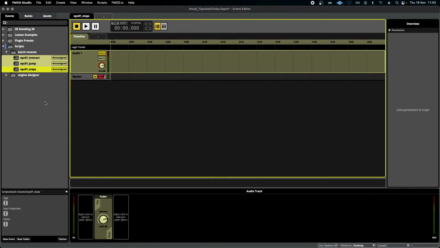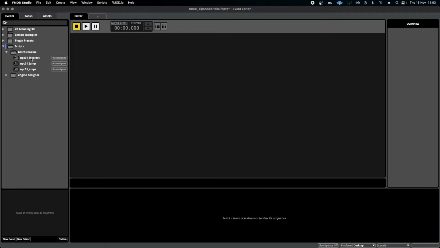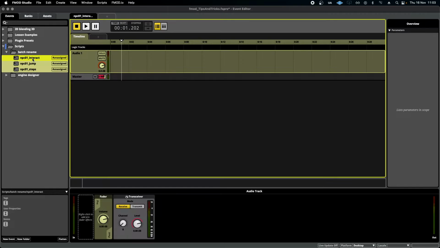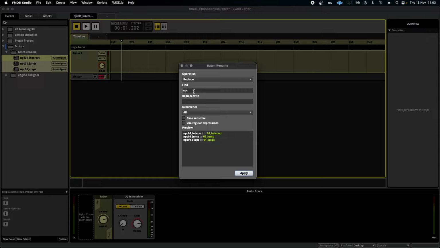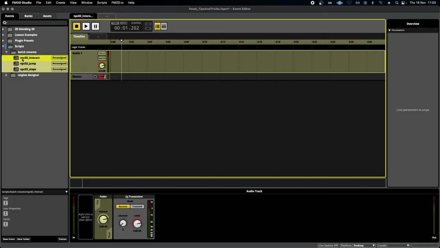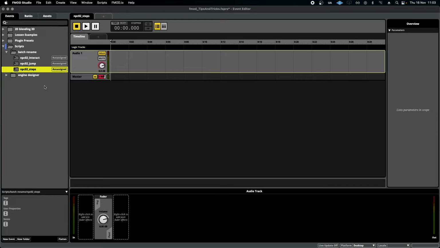Say I have a bunch of different events over here for the first NPC in the game, but we've just decided that all of these actions are now going to be called NPC2, so we need to change the name. If I highlight all of them, go up to scripts, and go to batch rename, I can find the word that I want to replace, in this case NPC01, and change it to whatever I need, NPC02. And all of a sudden I've renamed all of them in one go. Super useful for saving time.